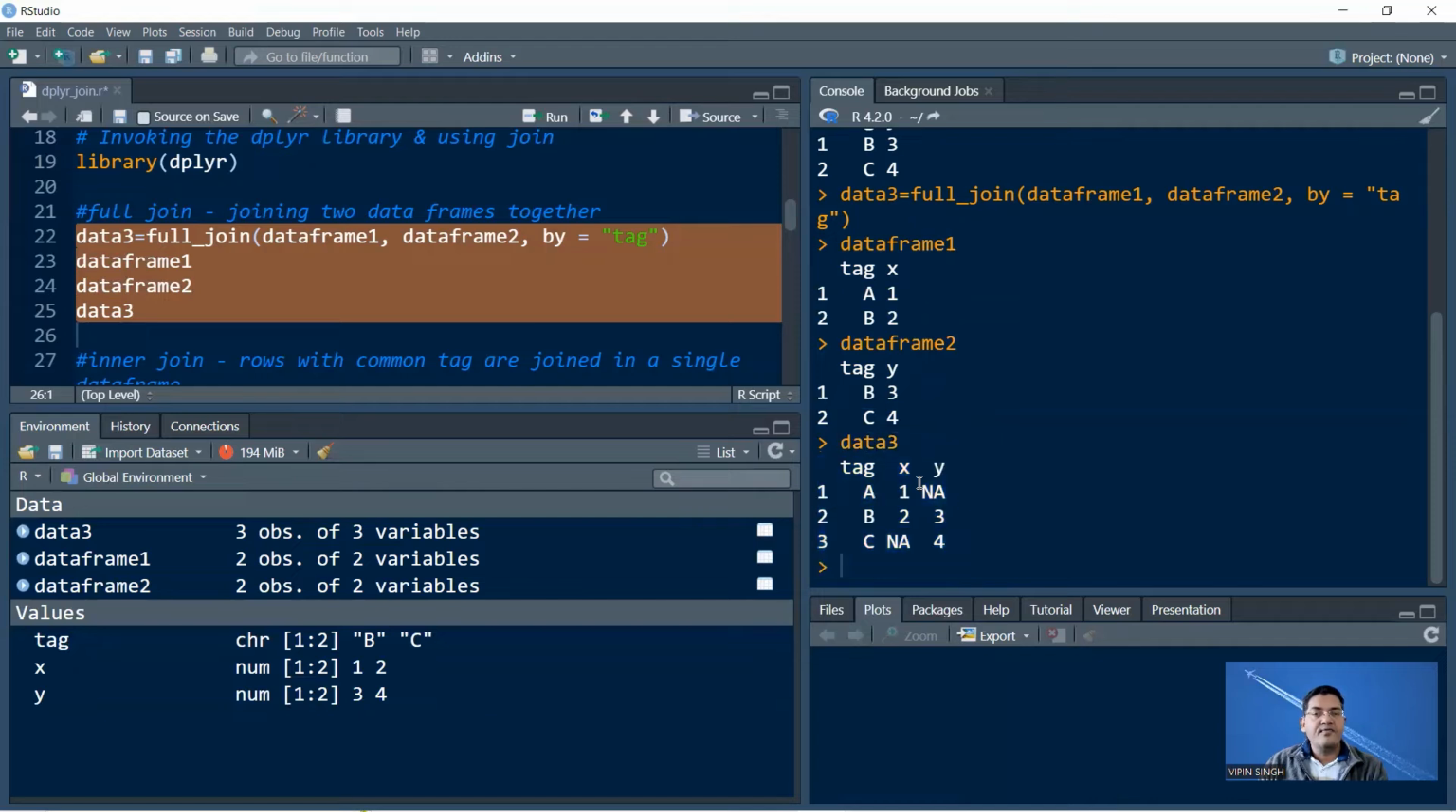And very clearly, if you see for tag A, the Y does not have any value. So therefore, you have it NA here. Likewise, for tag C, X does not have a value. So therefore, you have a NA here. And rest of the values are faithfully copied. So this is your full join.